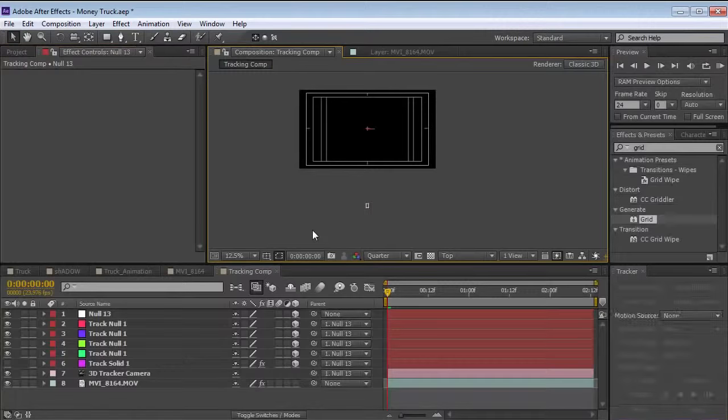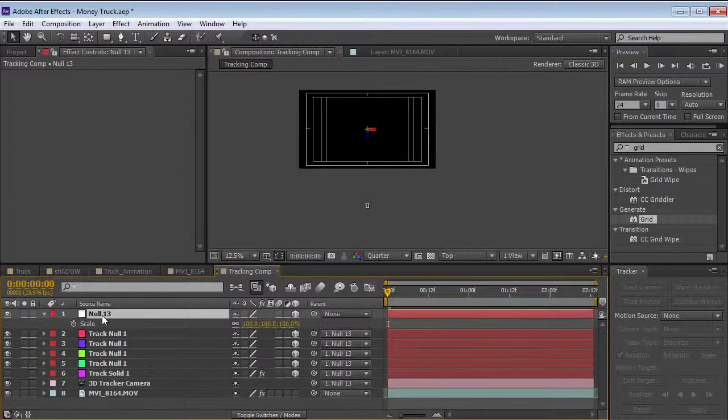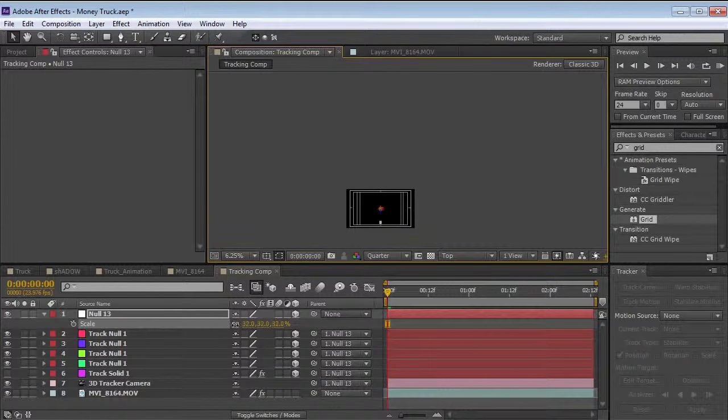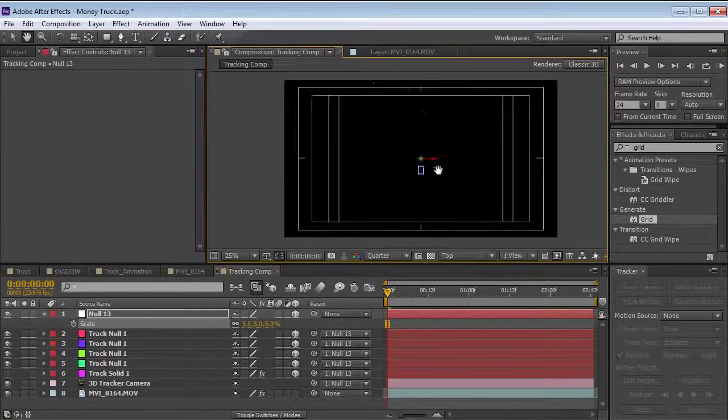We'll take our null object, hit S, and then scale it down. And so you can see that the camera is moving in, and so are the null objects. So check that out. We're kind of moving everything in equal distance to that center point. So we'll bring it in nice and close, maybe 5 or 10%. 5% looks pretty good, depending on where your points are and such.